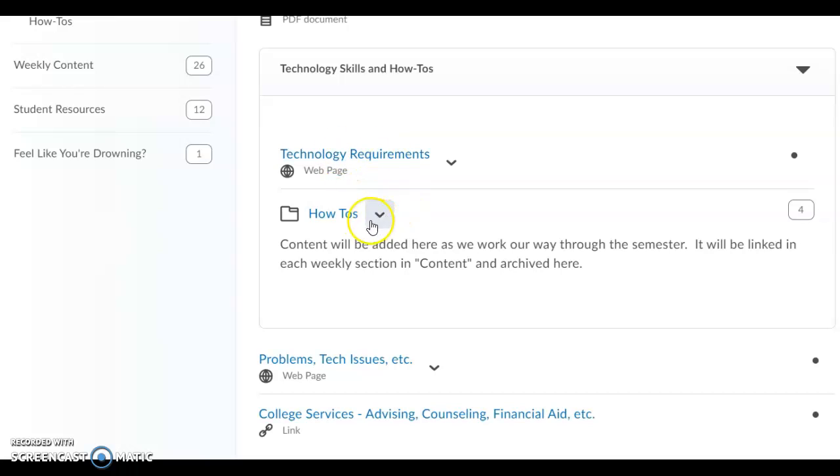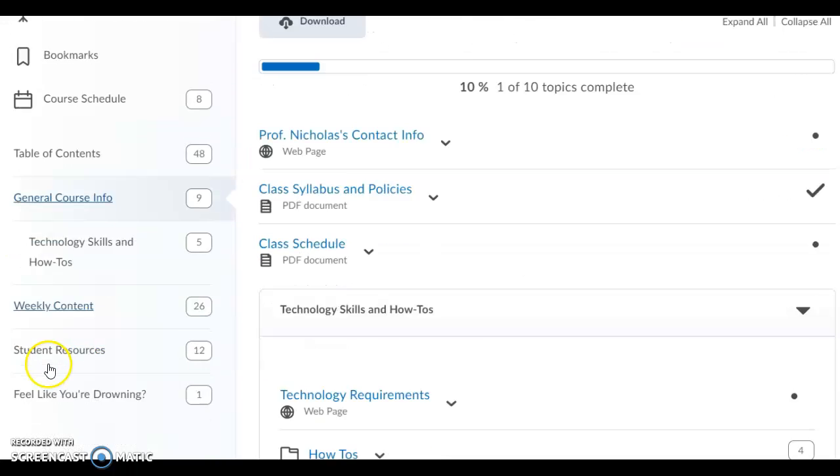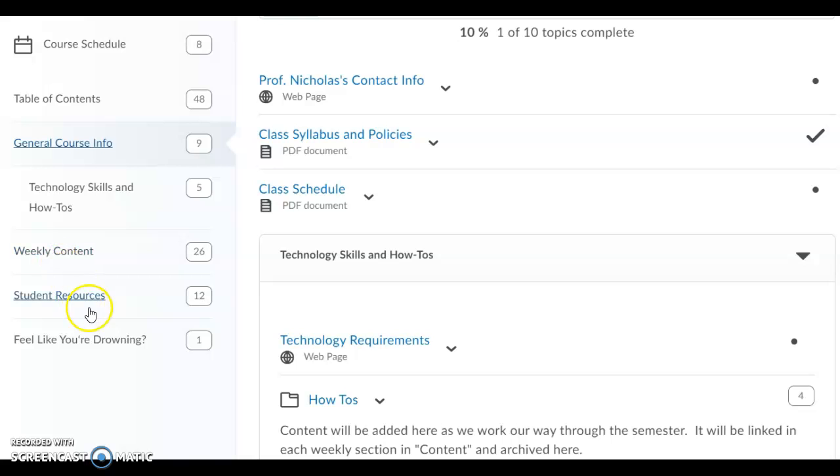Technology requirements for the class. This is just a folder of tech how-tos, so if you're running into any issues, head here, okay? I'll come back to weekly content in just a second.